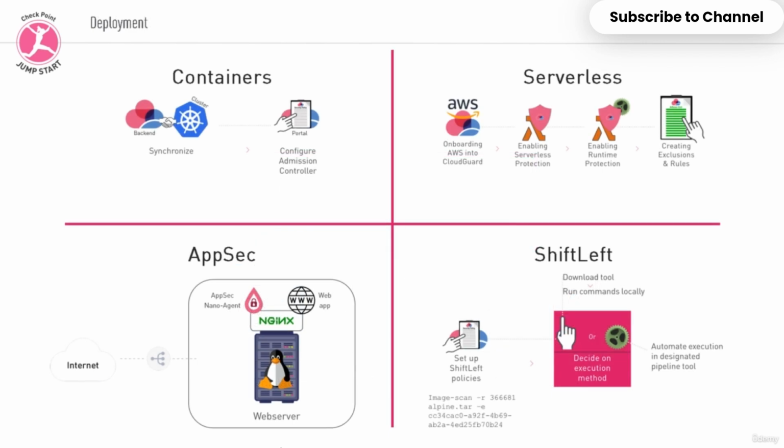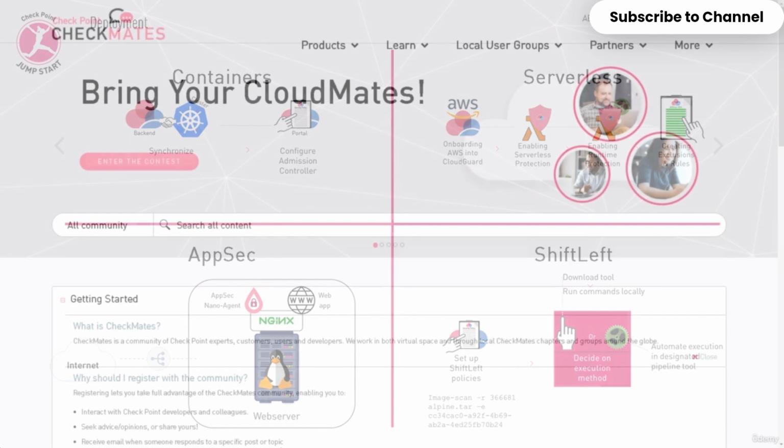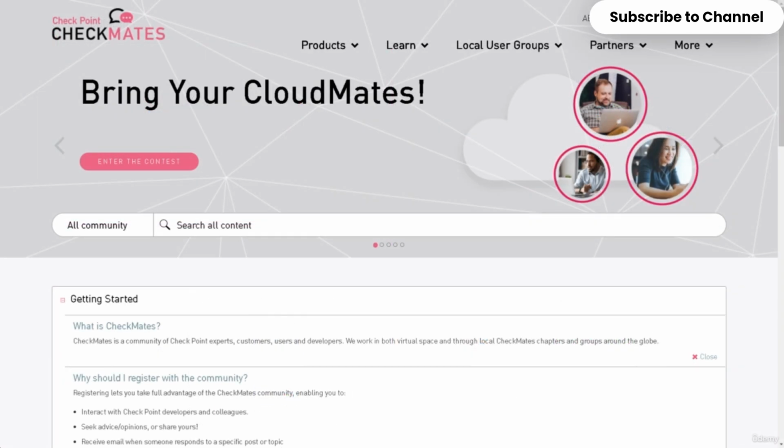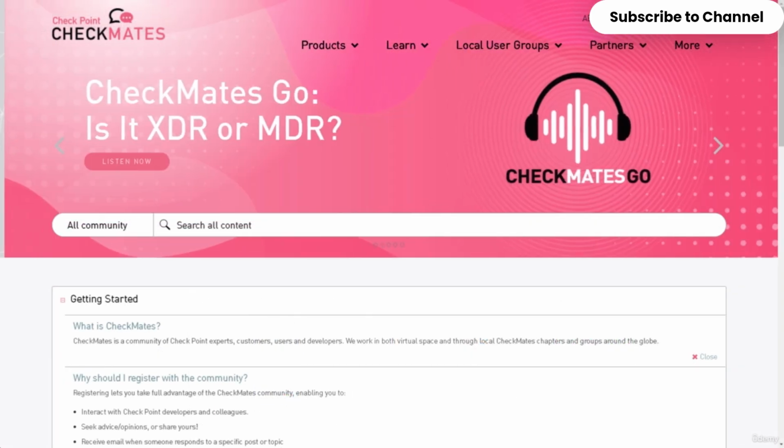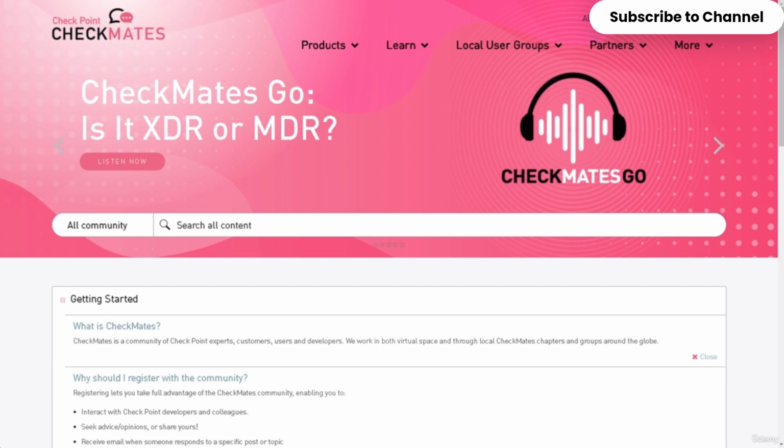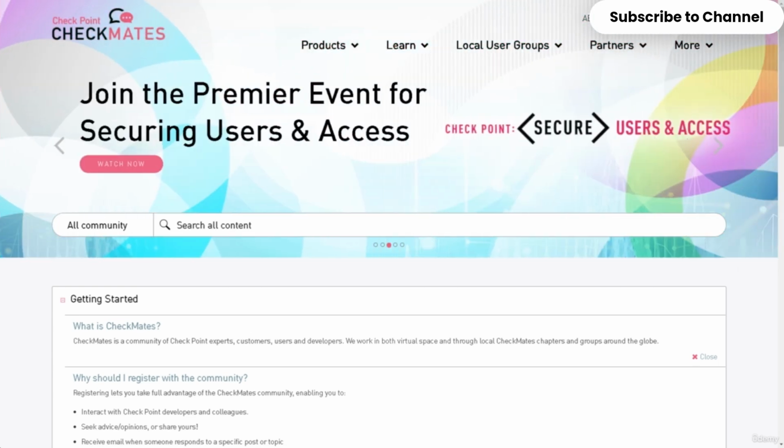And finally, we walked through some basic deployment scenarios involving CloudGuard's container, serverless, shift left, and application security solutions. To further enhance your knowledge, please refer to the respective solution documentation. Additionally, if you're not already a member of the rich and dynamic community of Checkmates, where you can find the latest tips, tricks, and deep dives, you should definitely check it out.